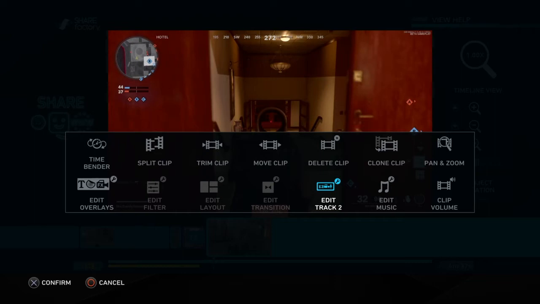Edit track. Alright, this is very important. Clip volume is self-explanatory. I'm not going to get into that. Edit music is a little bit more advanced. Also not going to get into that.